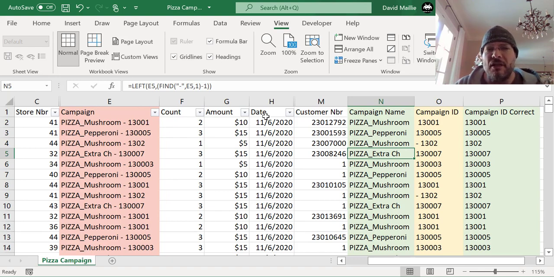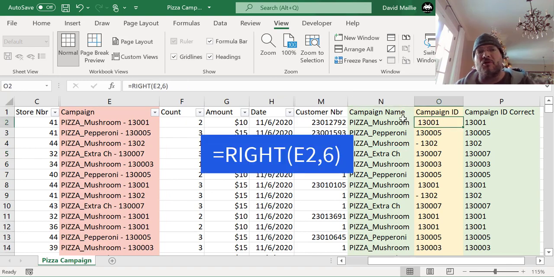Now, this is where it gets a little bit more complex, but not really, okay? So if I were to use the same concept, the simplest way is to say, I've got a certain number of digits, 6 digits, whatever it is. So the largest one's 6, I've got 5s and I've got 4s. What if I just did the right side, right? And I just took right of E2.